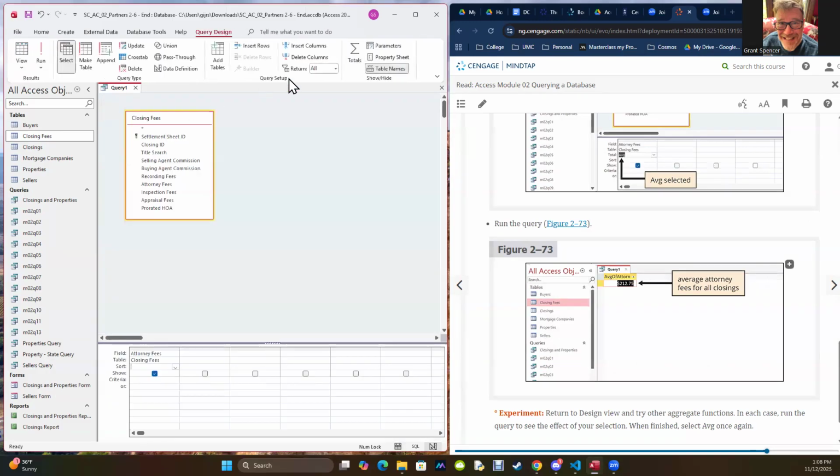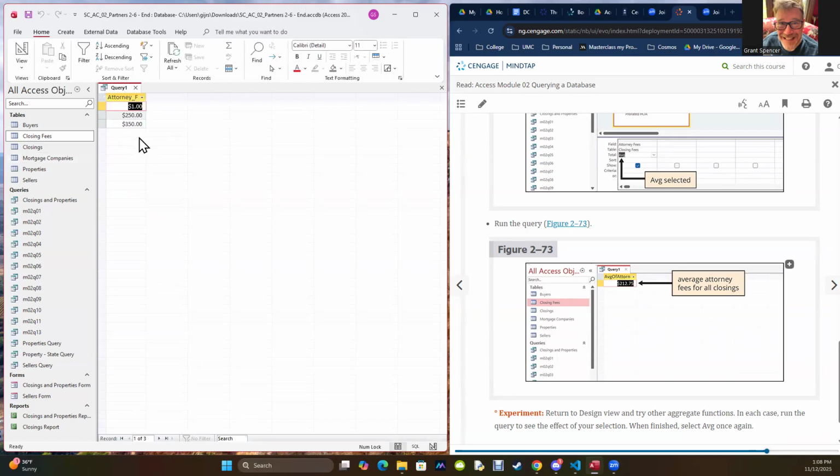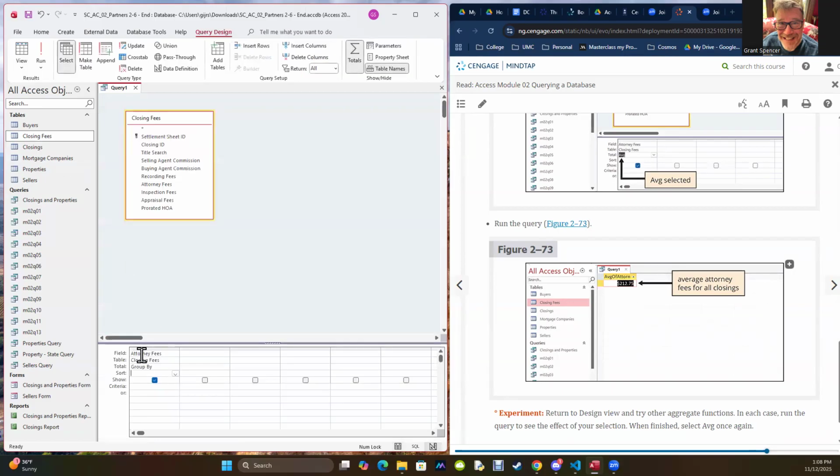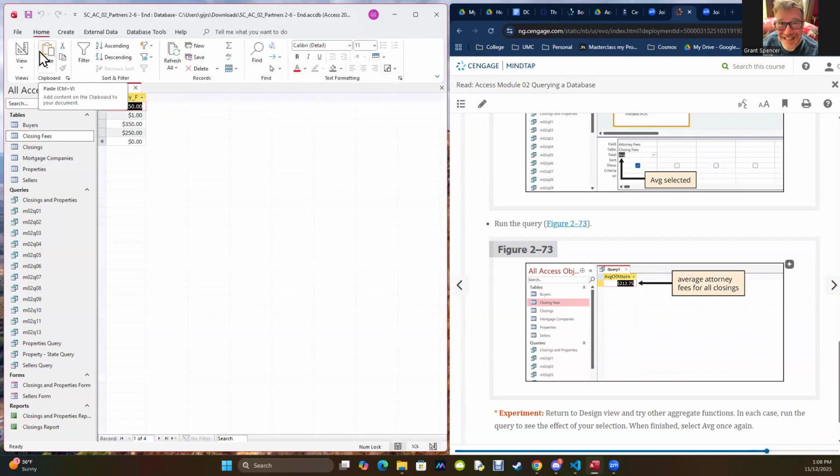Now, if I go to design and I say, give me the totals, group by, this is going to look almost exactly the same, right? Except we don't see the zero anymore. And you might have noticed, and I probably should have highlighted it, that there was a duplicate there. Yeah, 250, 250, right? So there's two 250s, then there's a 350 and a $1.